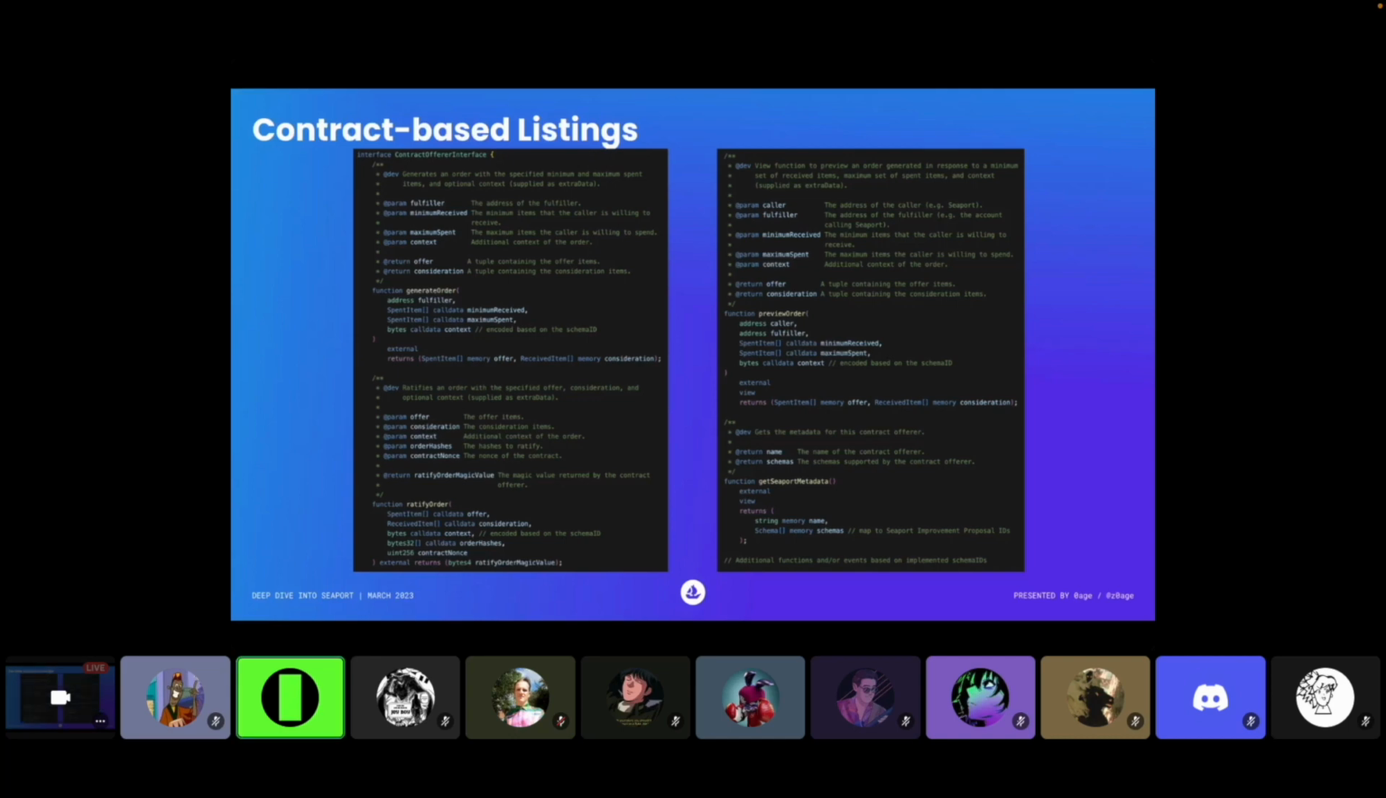off-chain, like via ETH call or whatever, and see what the minimum received, maximum spent should be. It'll basically give you a benchmark, because you have to supply maximum spent if you're going to be spending anything.